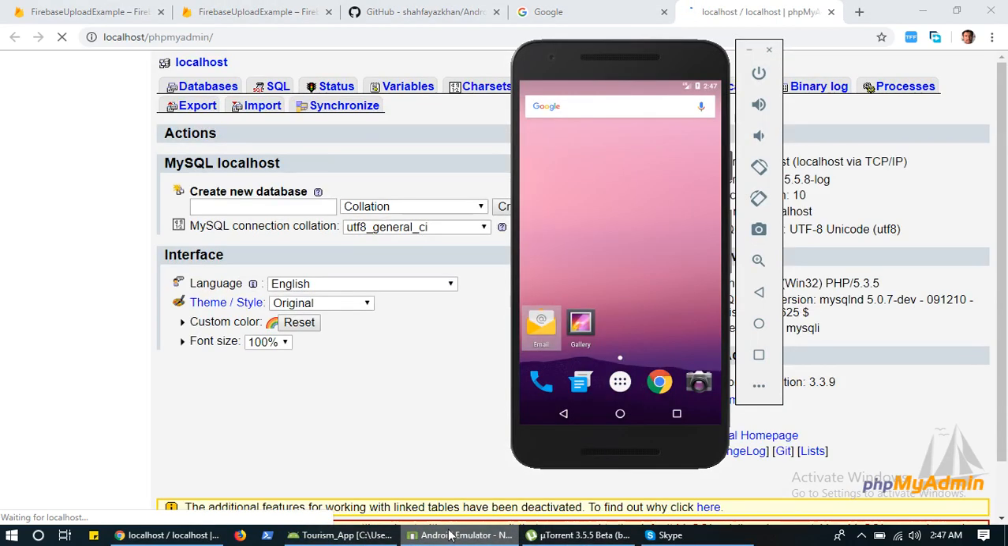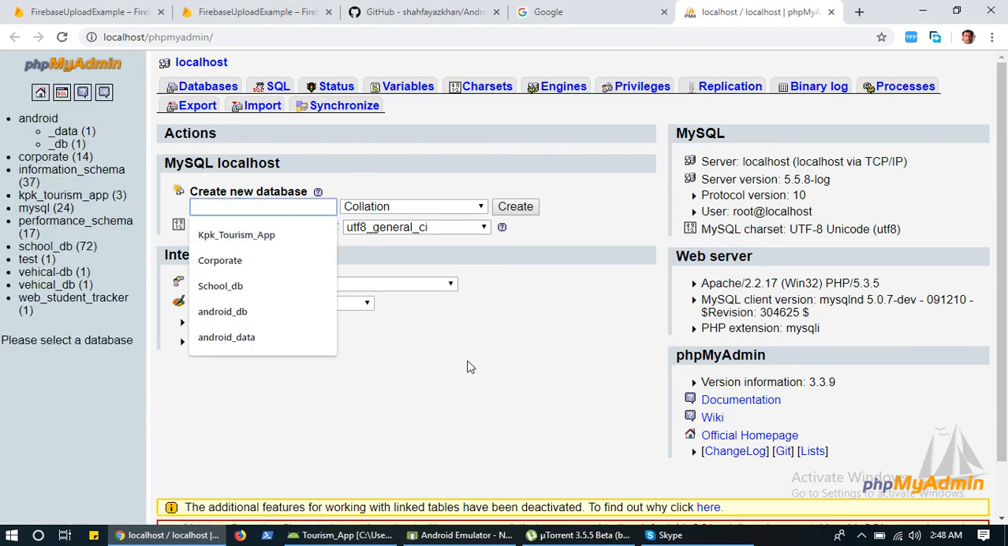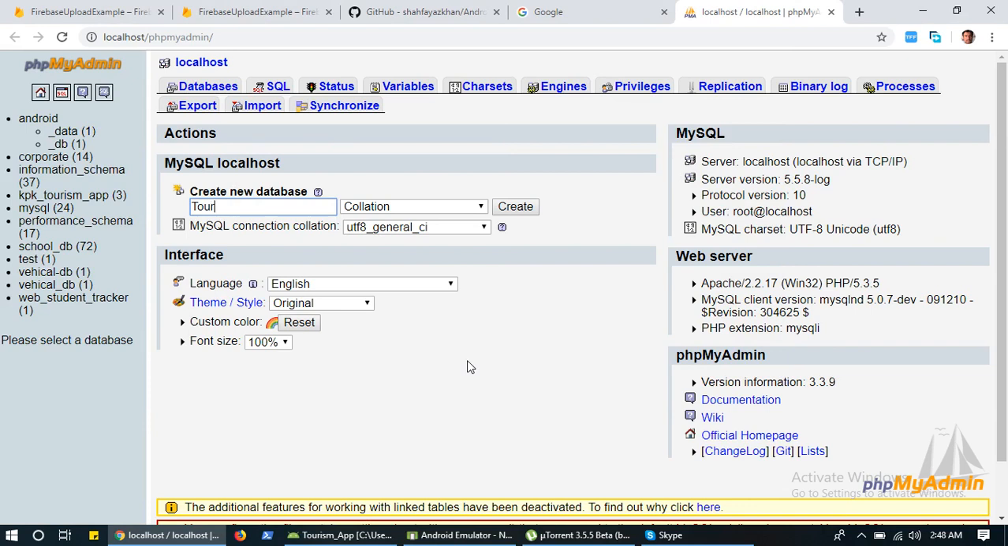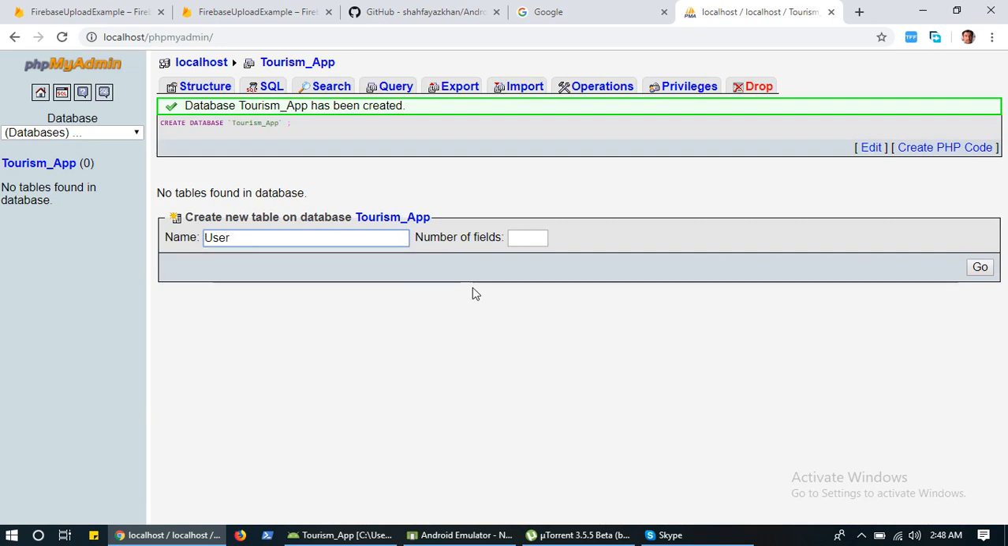So here I am going to create a database for our app. Create a new database. So I just named it tourism app. So create database. So the first table is user account. Okay, so I just want to know how many fields I need.